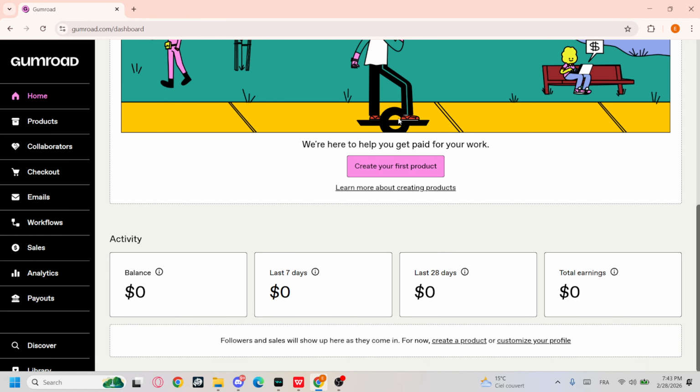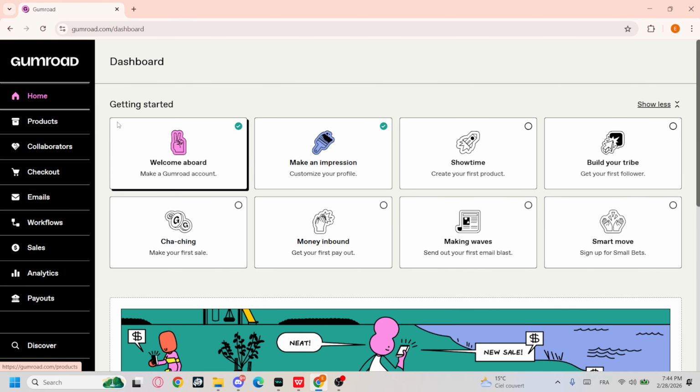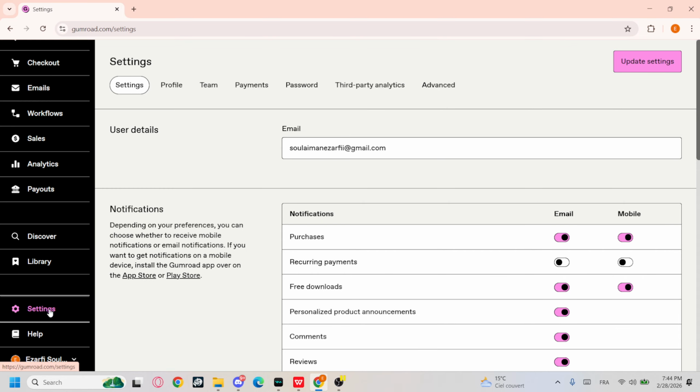So just check your inbox for a verification email from Gumroad, then click the verification link to activate your account. And once logged in, you will need to click on the settings option that you can find on the left hand menu. So you will need to scroll down a little bit and then go to settings. And now you will need to go to the profile tab that you will find at the top bar.